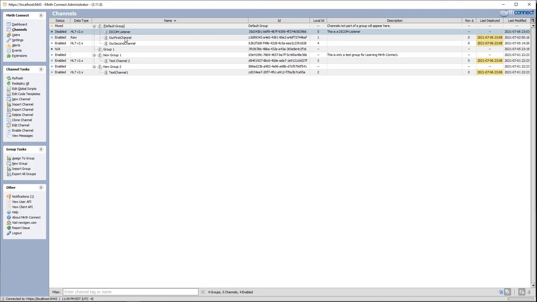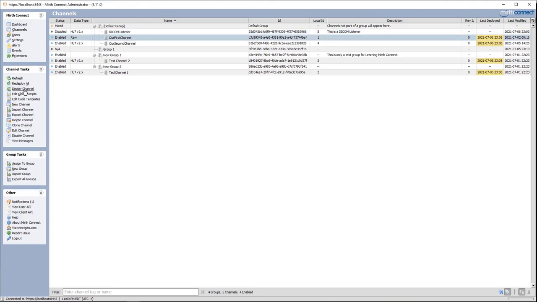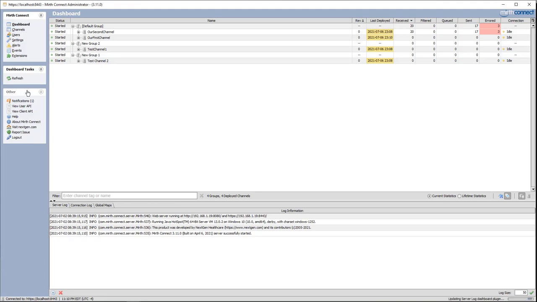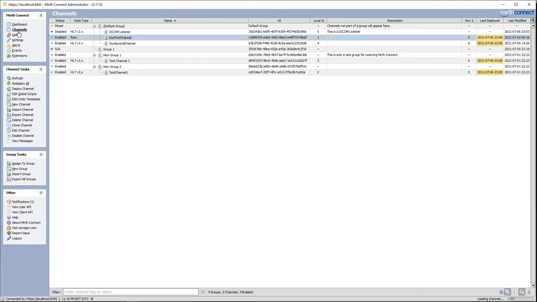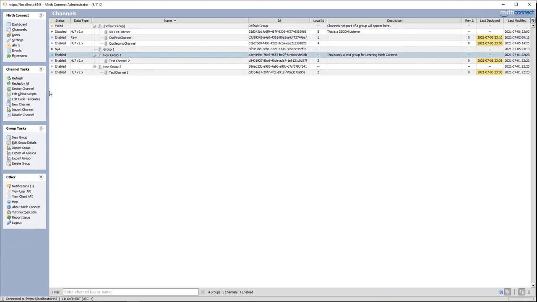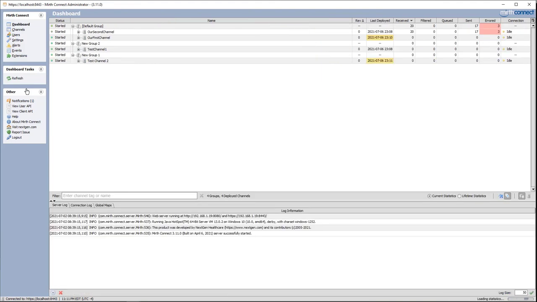So let's go ahead and deploy our first channel. So as we can see, it updated. Now we can also select a channel group. We also have Deploy Channel. So that's going to deploy all the channels in this group. So if we click on Default Group, we can deploy all of our channels from that group. So you can see that it deployed Test Channel 2.